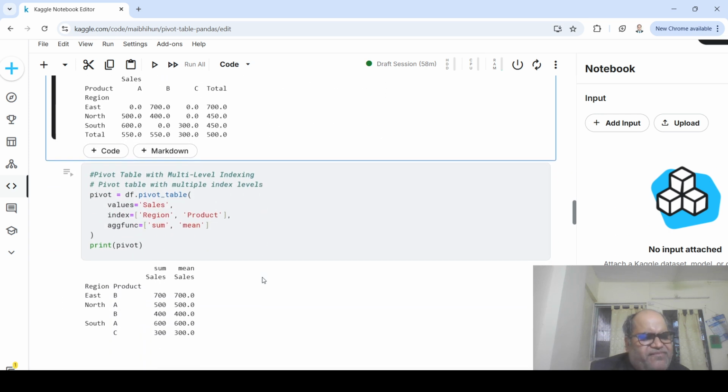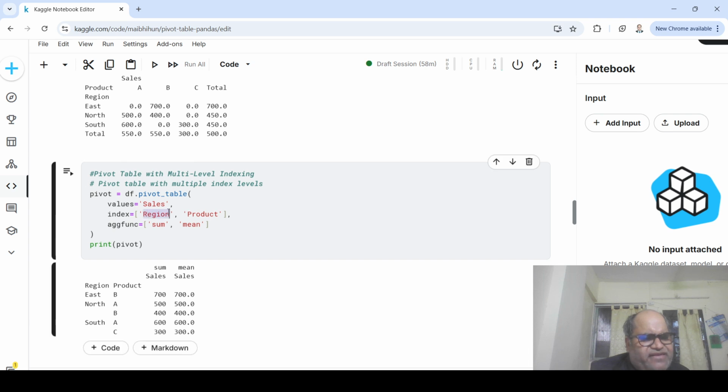Another one, pivot table with multi-level indexing. When you want multi-level indexing, you can provide it in the index. So say you want it by region and by product. You can index it by region and product, and then if you have sum and mean on sales, it will get reflected accordingly. So you can do multi-level, you can do multi-indexing, you can do multi-level aggregation. All three are possible.